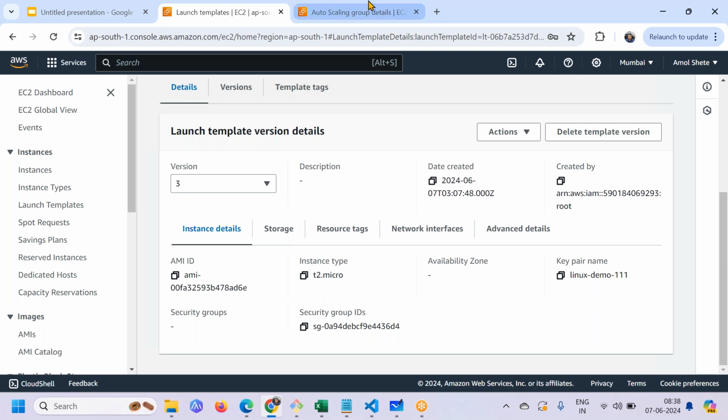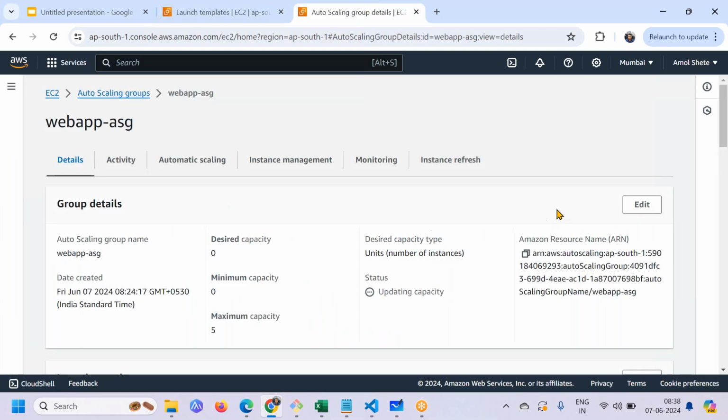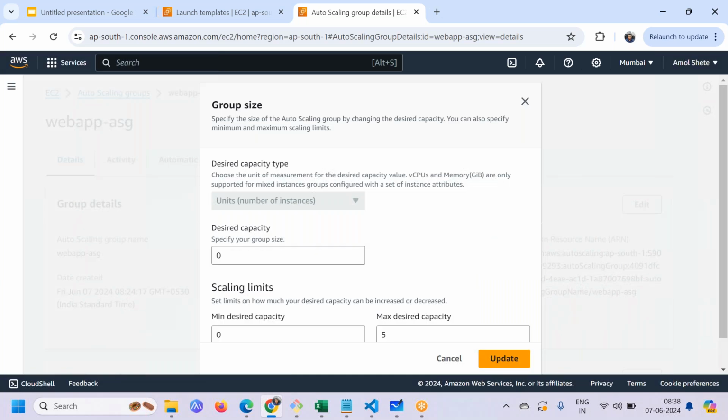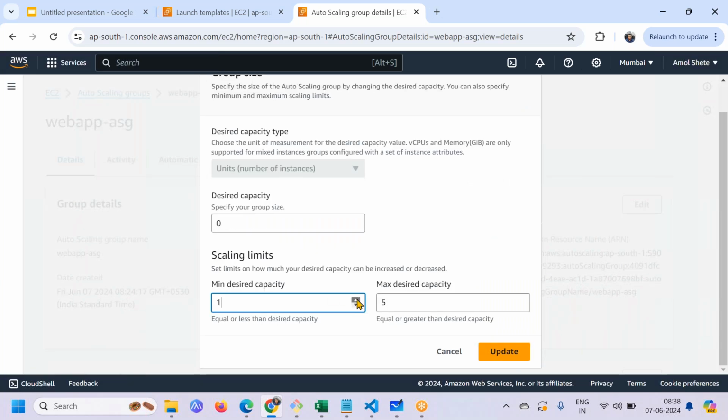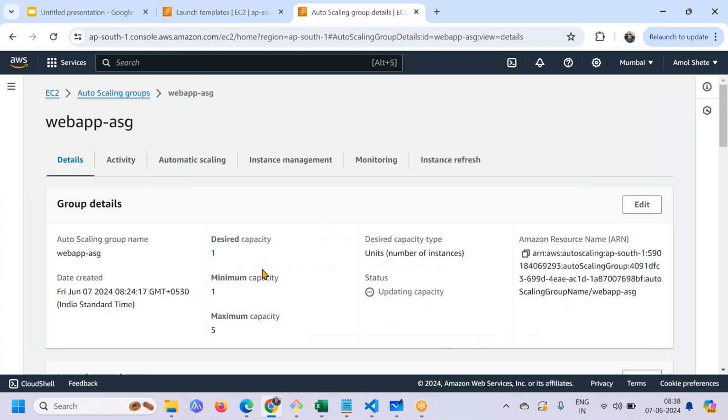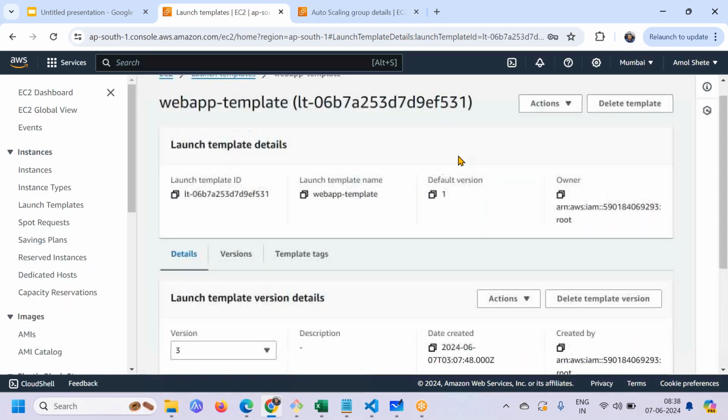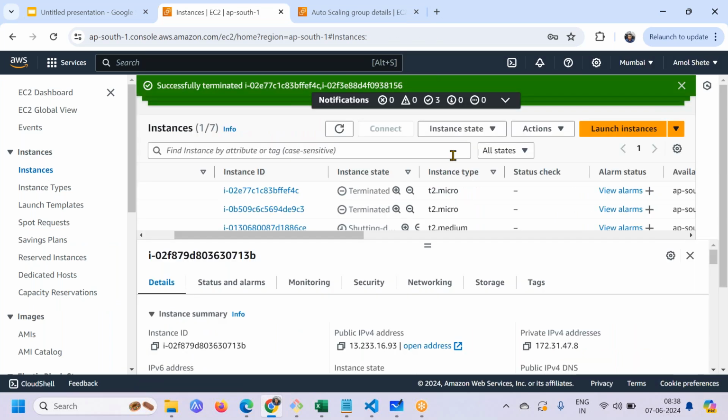So if I launch the instances again here, let's say I select the minimum count as 1 and update, my one instance will get launched, but again it will get launched with the latest template, and the latest template says T2 micro is what I have selected there, right? You get the point? Yeah, I got it. Thank you.